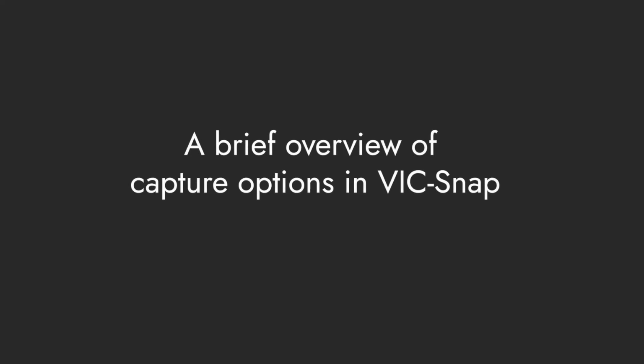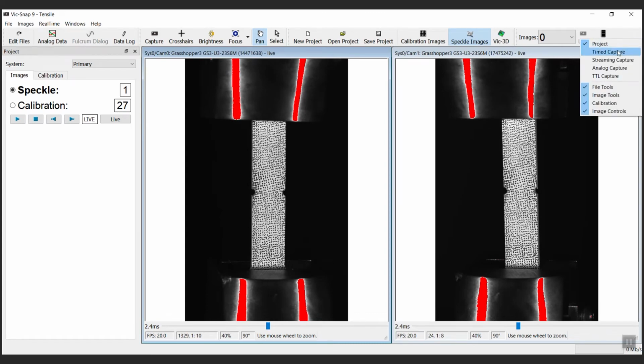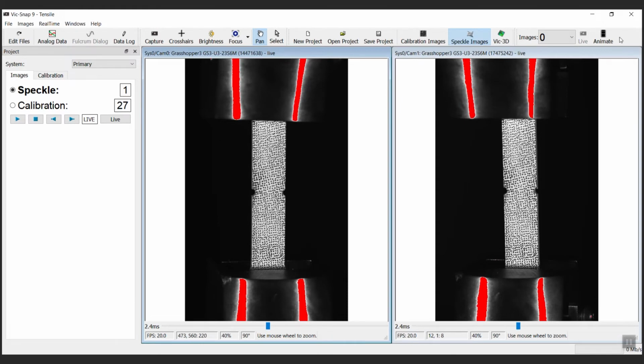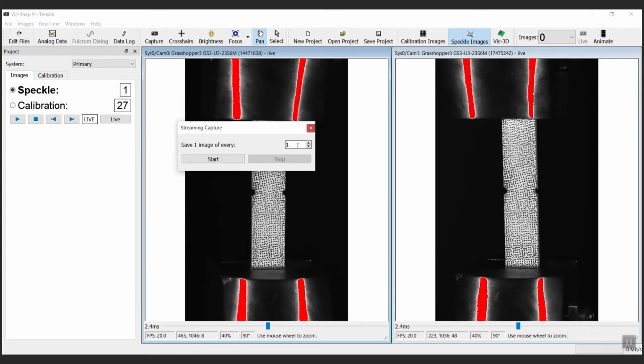Next, we need to determine the capture mode. This depends on the kind of test being run and the kind of data we are looking for. To access the capture options, right-click in the empty space at the top. Next, we'll briefly review each option. Timed capture mode captures images with an acquisition interval that is set by the user. Image capture will start and stop according to the parameters set in this panel. The streaming capture mode captures images as fast as the camera can stream and gives users the option to save images at predetermined intervals. This can be useful when maximizing frame rates for higher rate acquisition.